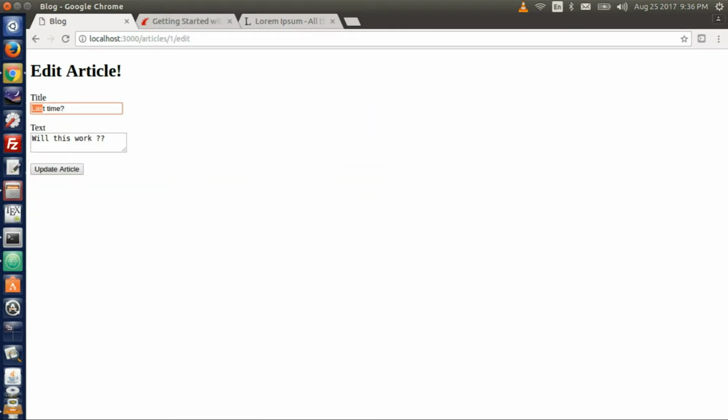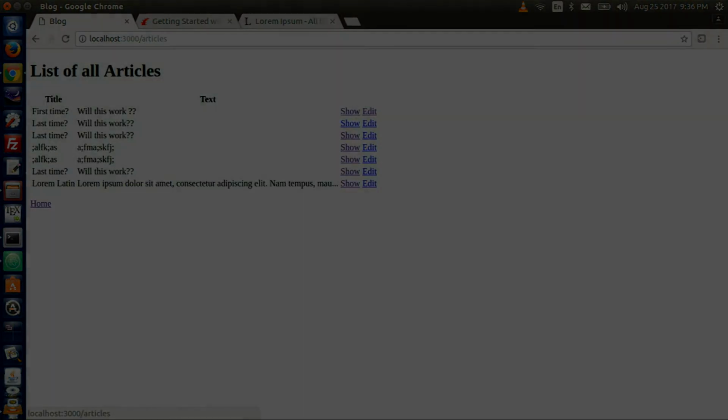Change the text again. Anything you want, I will again do last and type first. All right, here it worked. Okay, last became first. So we can edit our articles now. Okay, we will now add the ability to delete an article.